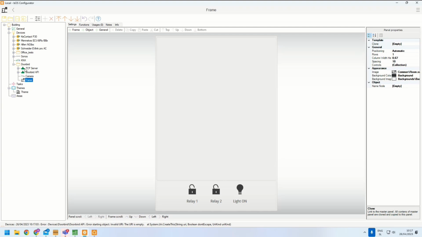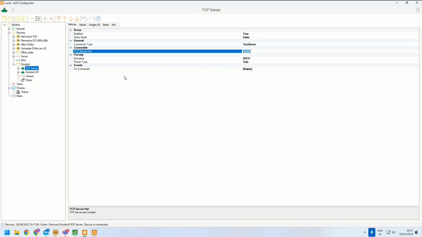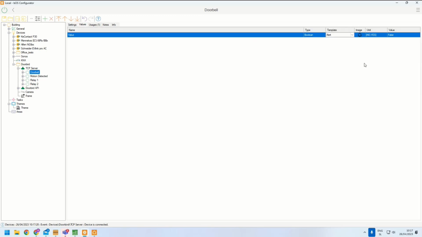As you can see, we have a TCP server running. This is basically the server that's listening to all the commands that are being sent from the DoorBird to my specific port. This is one thing that we need to know. All the commands that are being sent from the DoorBird are automatically parsed using the regex parsers here from bOS. So when the device sends a doorbell, you can see that we are using the regex for reading out the words. And when it says doorbell, the value of doorbell will go from false to true.